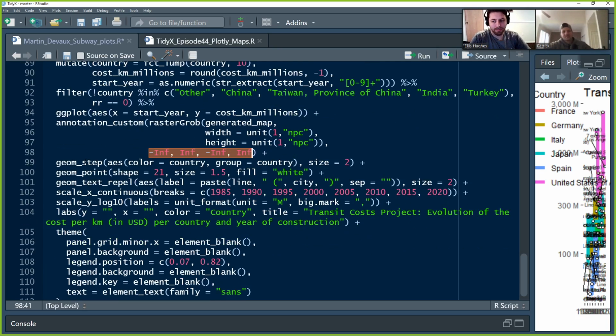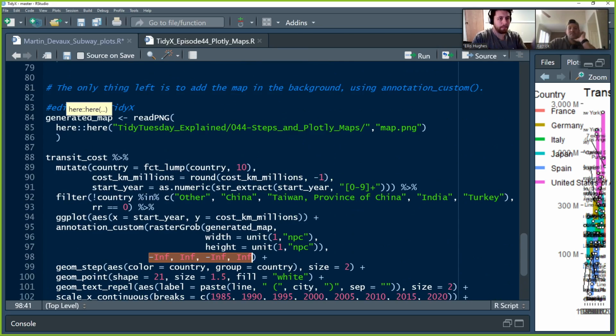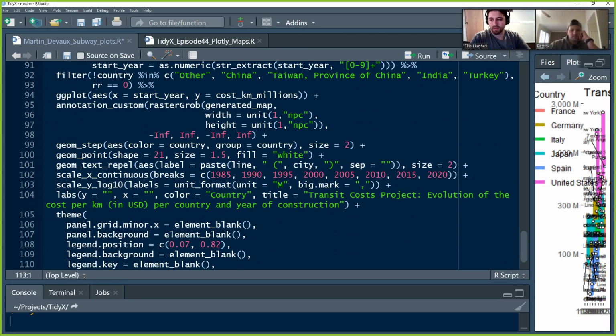Then same geom_step, geom_point, text repel. No changes to the rest of the plot. This is just adding that background in. So let's run that.